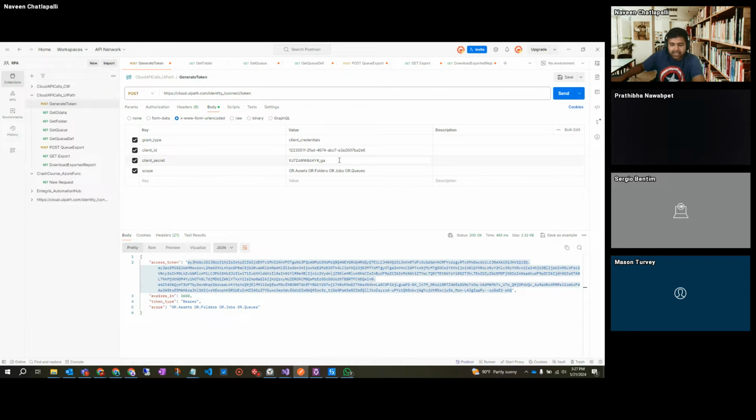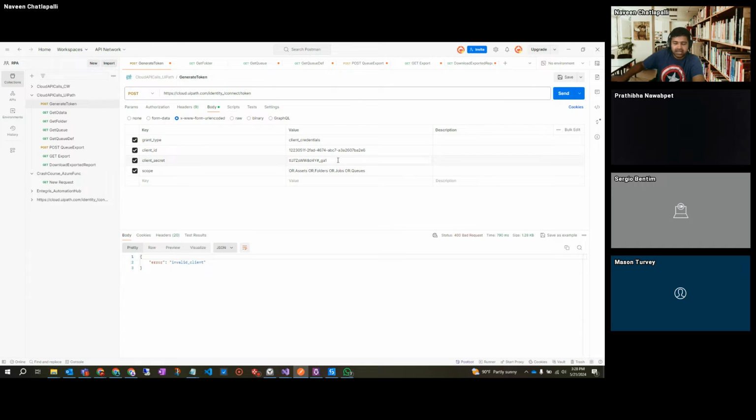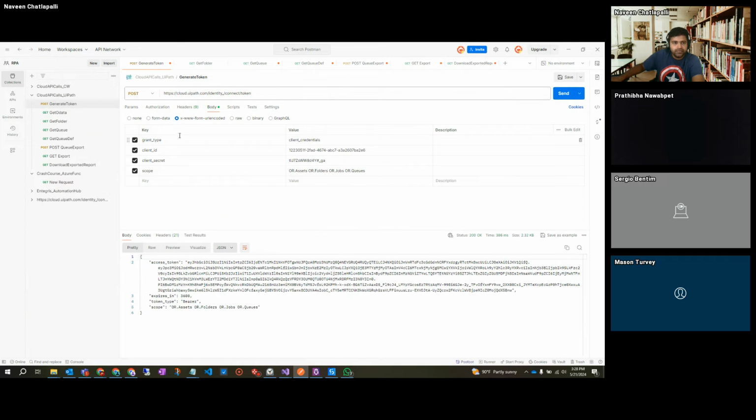Even if you mess something up and I make a call here, it will not generate anything. It will give me invalid client because I messed up my client secret. So be careful in giving the client ID, client secret, and scope values. Now let's click on send, and I got my first bearer token, where I will collect this bearer token, and I will go to my next call, which is going to be my OData call.